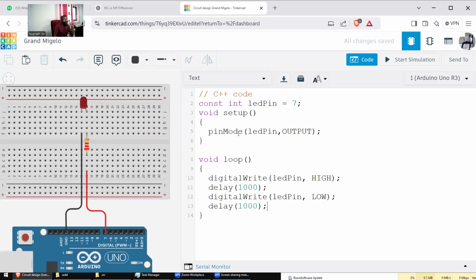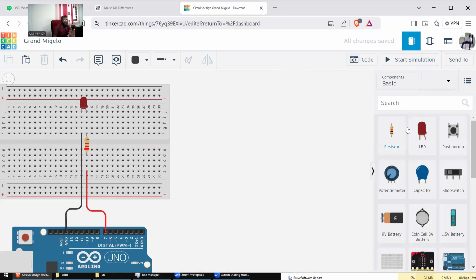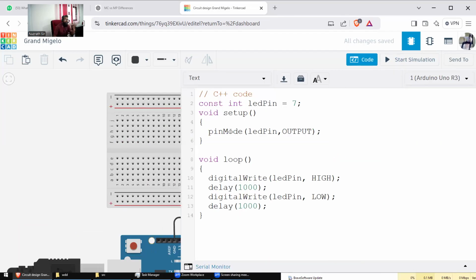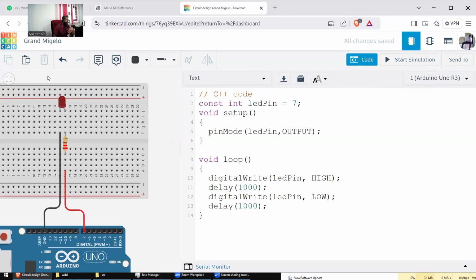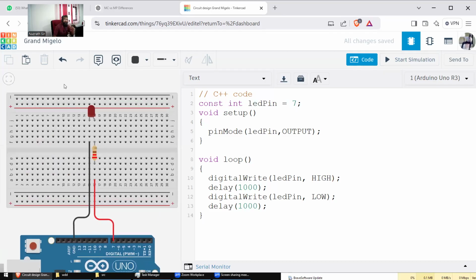Now, the next step after doing the coding, you can go for the simulation. You can click the start simulation option from here. If the code is obstructing you, you can just click on the code button and it will hide the code temporarily. If you want the code back, you can click on that again. Actually, I want the code as well as the circuit to be visible simultaneously. Let's have it like this.